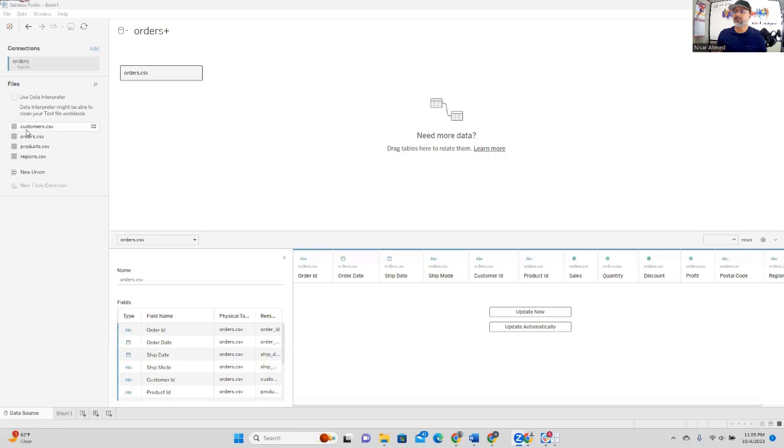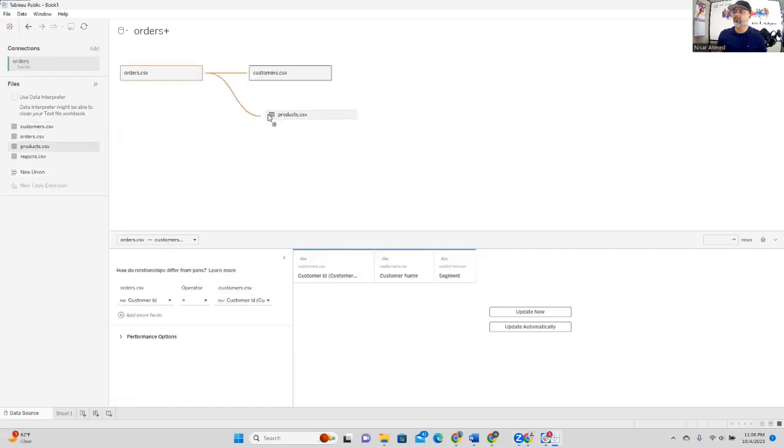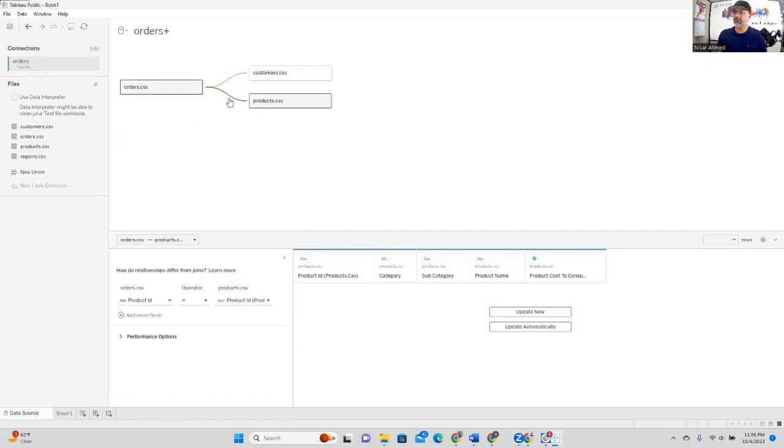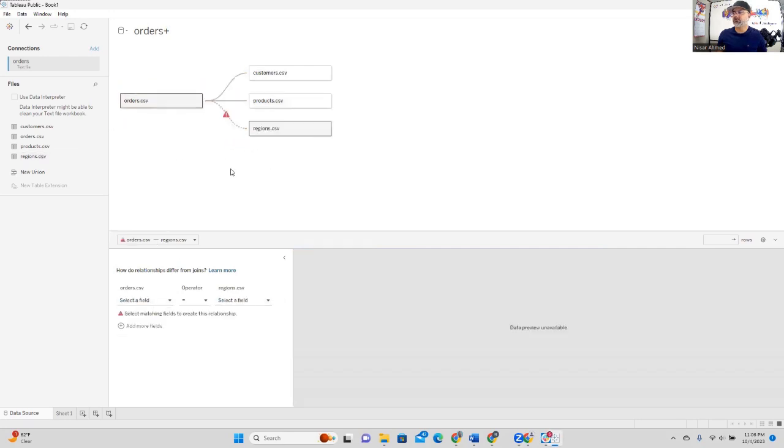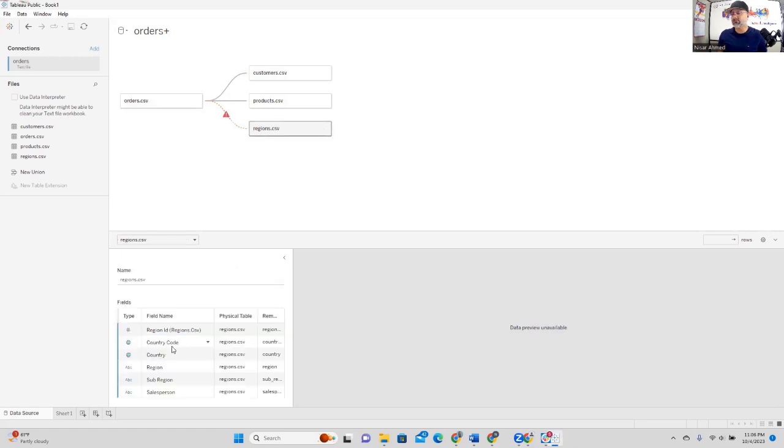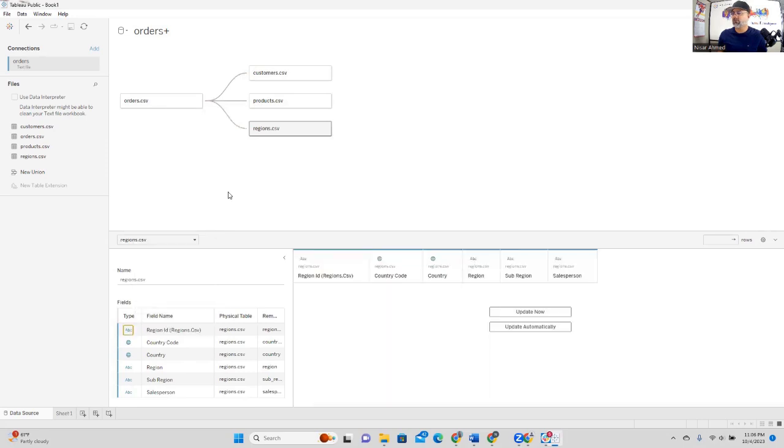So we're going to bring in the customers on the customer ID, products to the right, and define the relationship on the product ID, and finally the regions. Now you see an error here. The relationship is not defined, so we need to get the region ID equal to region ID. The region ID is a string, and in regions it's still a number. We do have to change the data type of region ID. We will change this to a string. Now everything is good. So we're ready to start working.